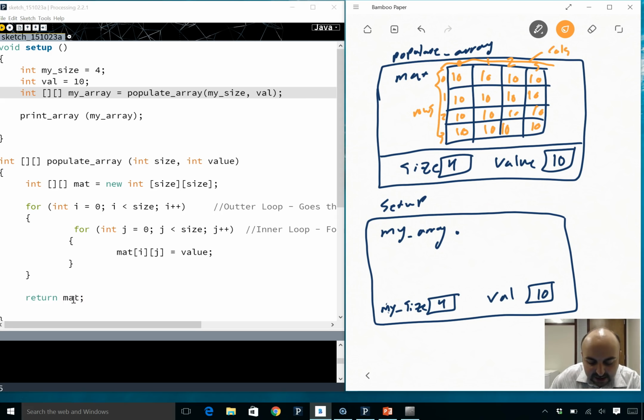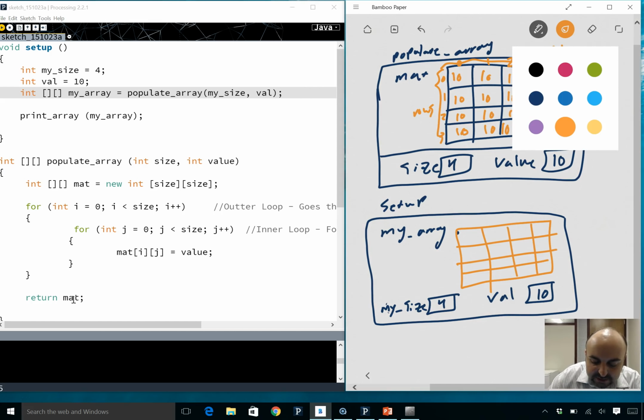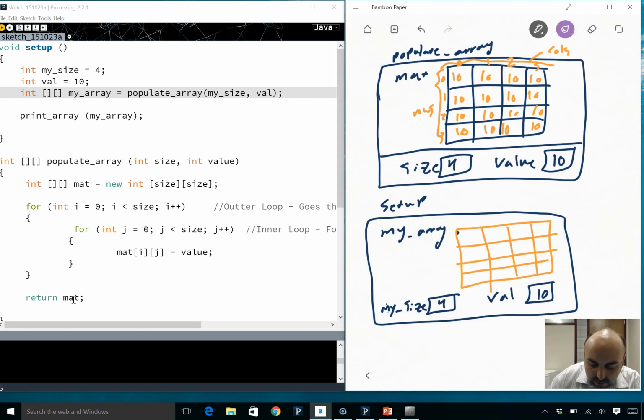When we say return mat, so it's not as efficient, right? This mat is going to be taken from here and it's going to be copied in here. So my array is going to be an exact replica of the top, and this is going to be filled with tens. So it's basically copying, just like you copy a file from one folder to another folder. This is exactly what's happening. So it's returning an array by value.